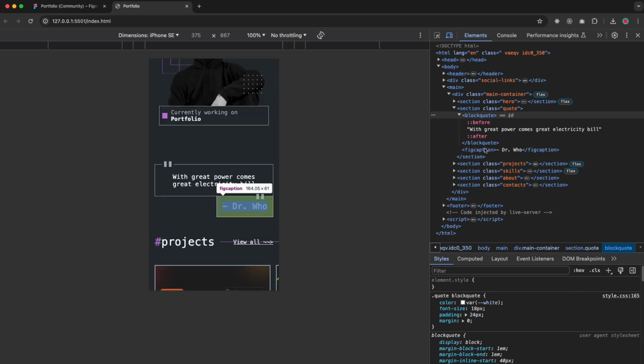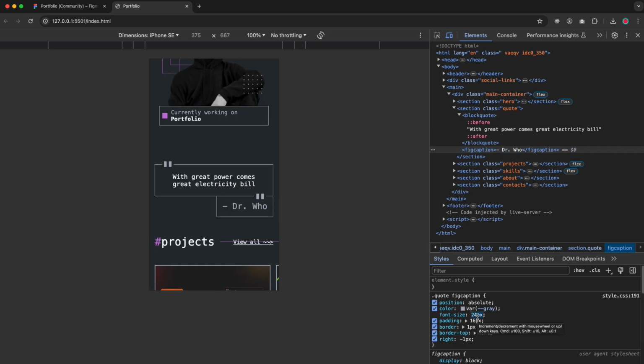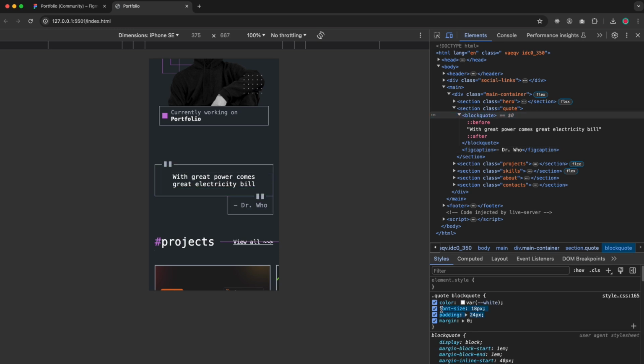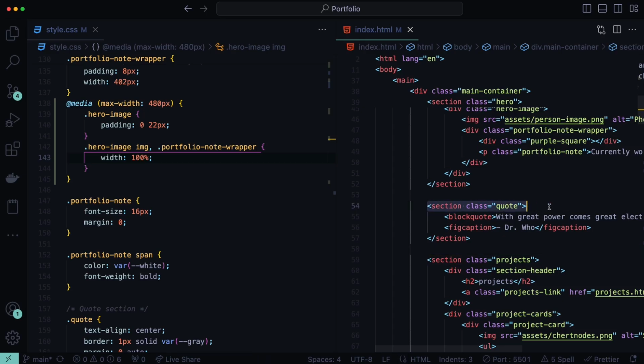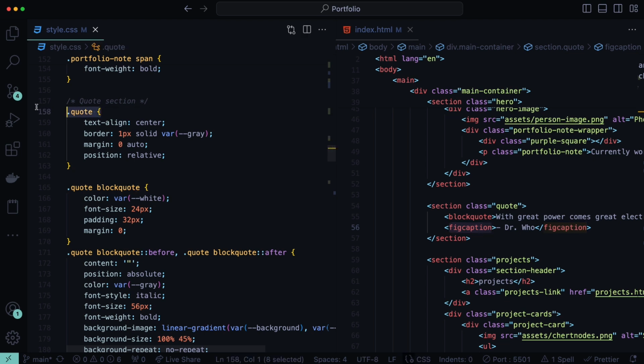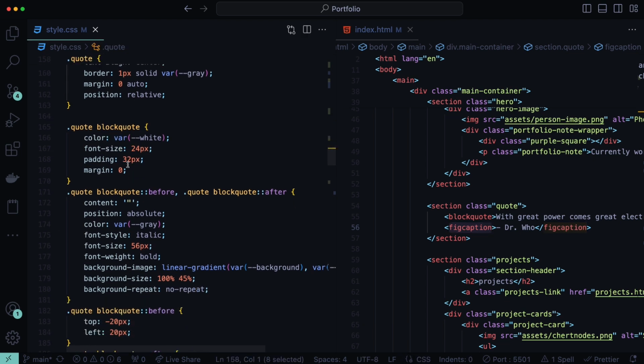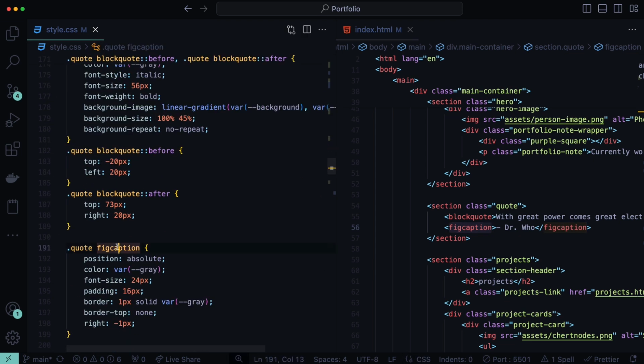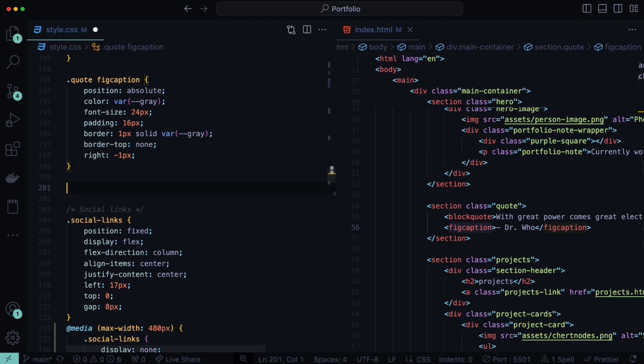And let's also make the fig caption a bit smaller. We'll set the font size to be the same size, 18 pixels, and I think we can leave the padding as it is for the fig caption. So we'll copy the font size and padding from the block quote, and for that we need to select this quote section and the block quote and fig captions inside of it. For that we'll find these quote stylings in our style.css, and below the block quote and the fig caption stylings we'll add a media query.